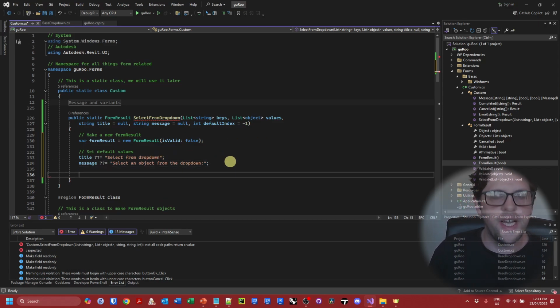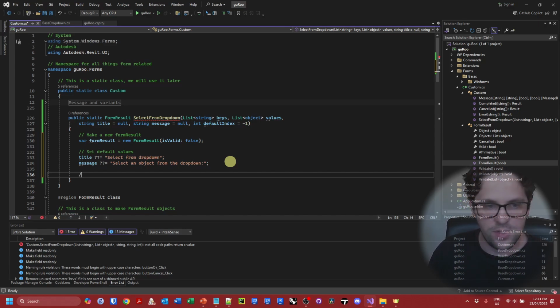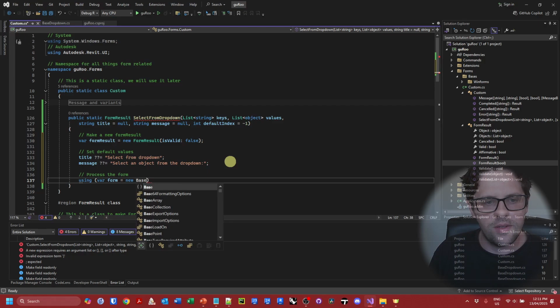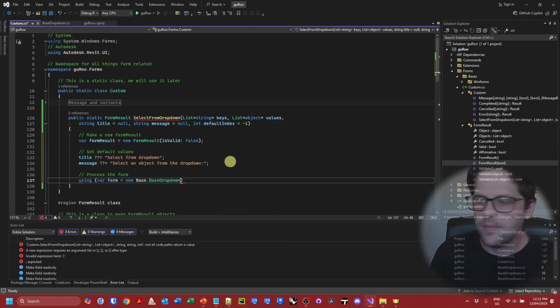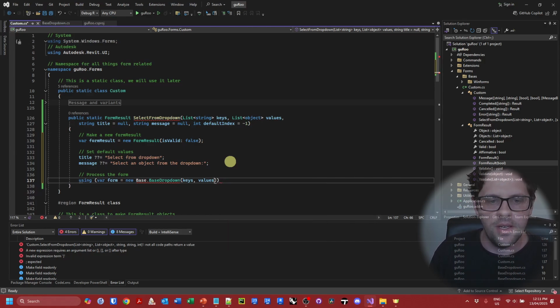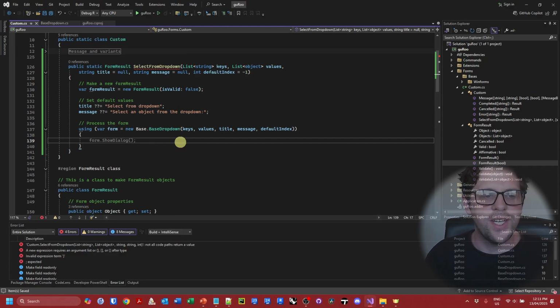But the next step is we actually have to work with our form. So we're going to use a using statement here in order to achieve this. So we're going to say process the form. So I'm going to say using, and we're going to say var form is new, in this case, base dot dropdown. And then we're going to provide all the arguments it expects: values, keys, or keys, values, title, message, default index. And now we can actually work with this form.